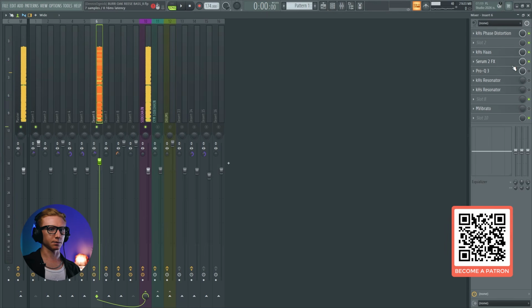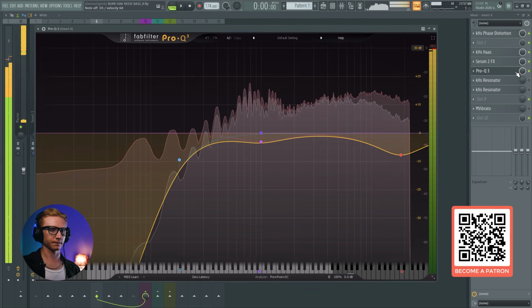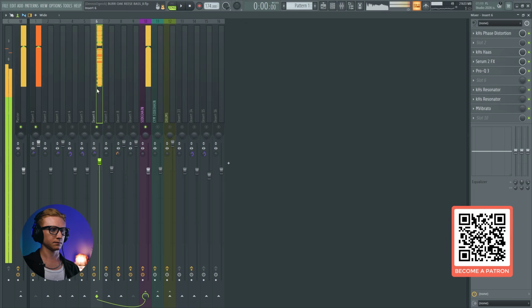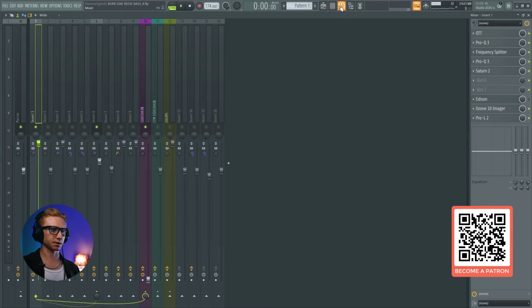Now it sounds a bit harsh, but I'm EQing it a bit. And that's pretty much it. Those three plugins are adding some variety and additional flavor to the sound. But this is the layer with the main bass. So let's once again check it in the mix.